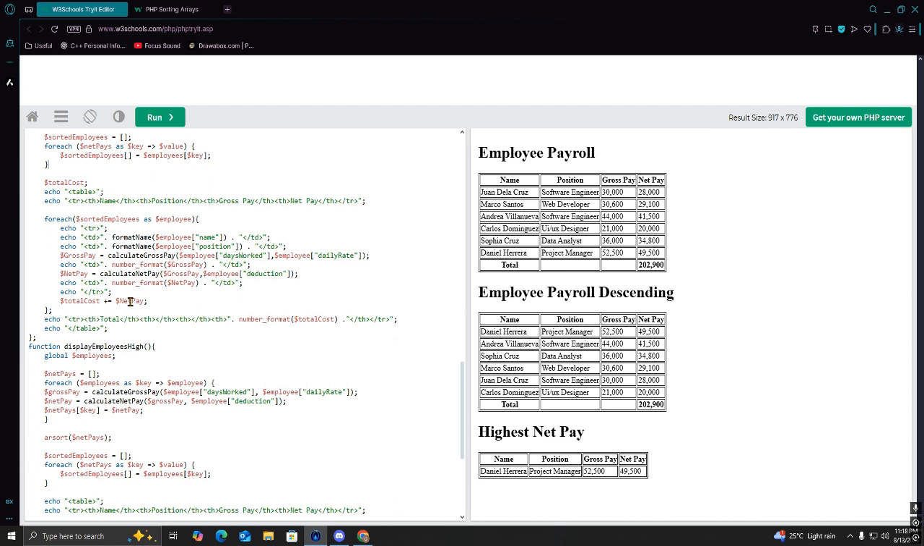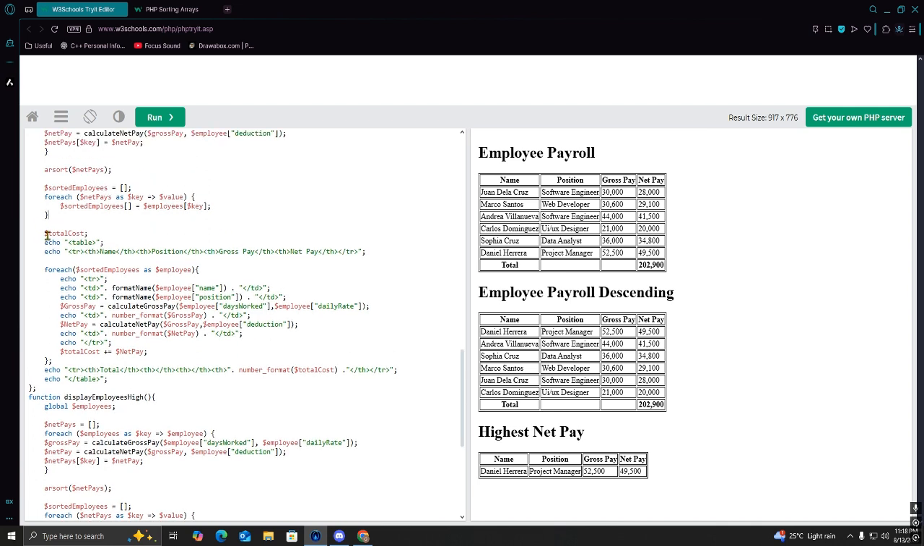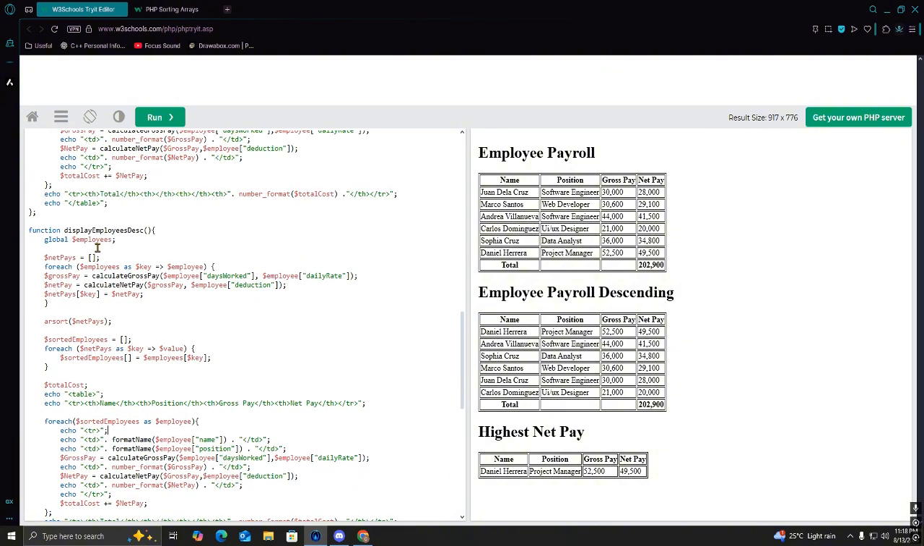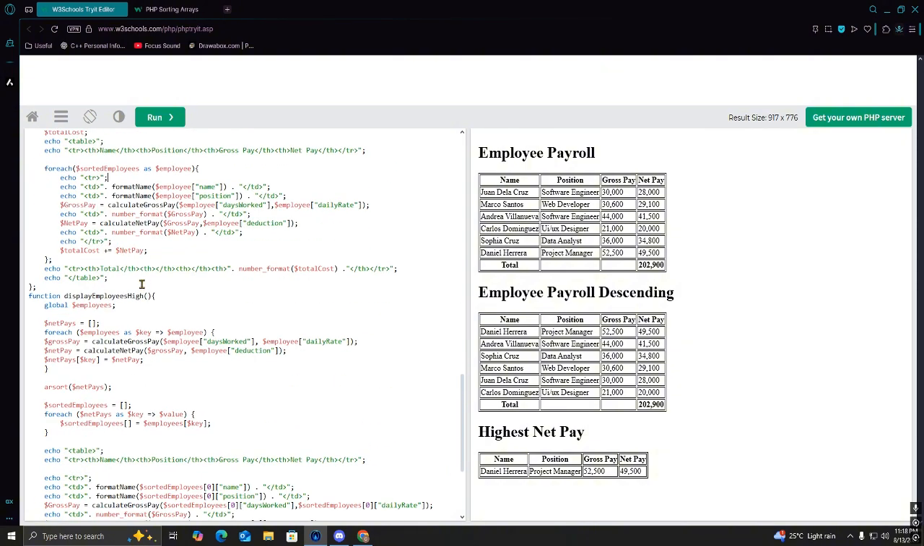So after that, the same is done, but we use sorted employees instead of the employees array.